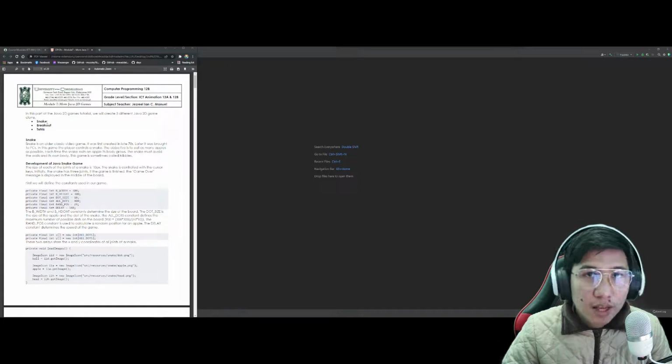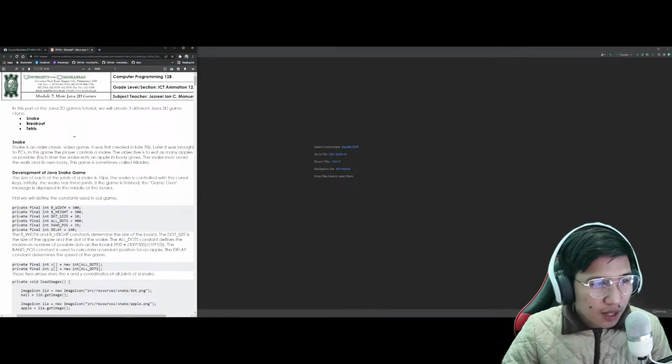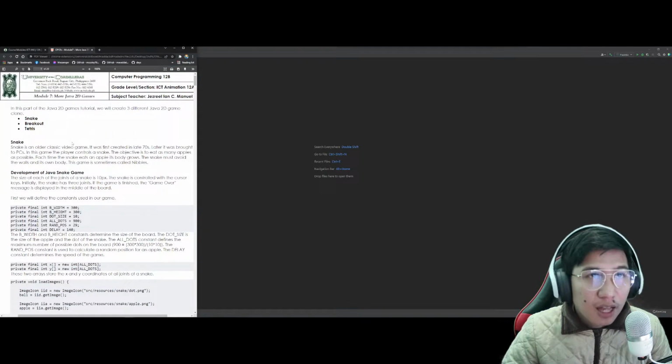The number 1 is actually the Snake. Number 2 is the Breakout. And number three is Tetris. For this part of the lesson, we will actually talk about the Snake. Alam naman natin ang Snake, no?